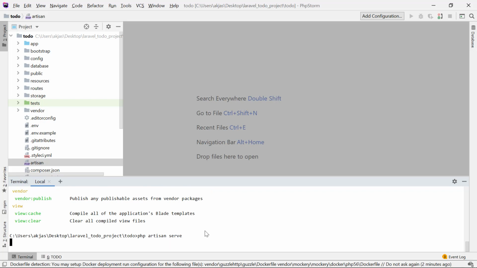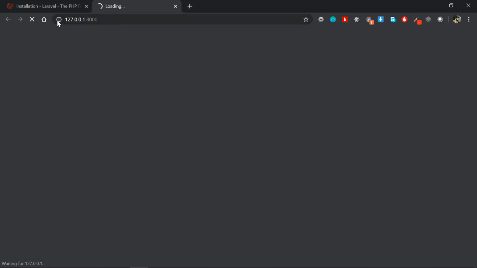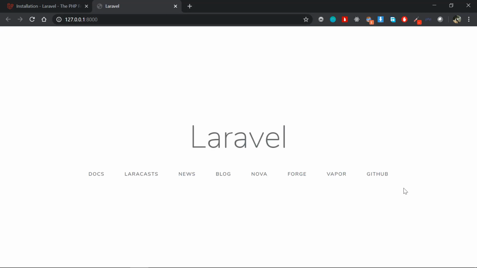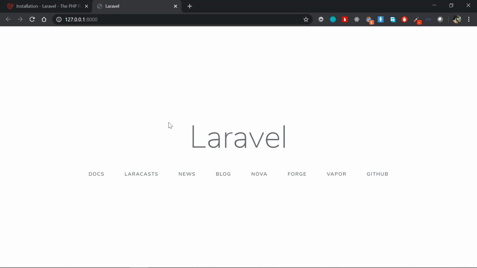I'll click enter, and you could see the Laravel development server started on an HTTP URL, and you just take this URL. This is nothing but localhost port 8000, and you could see, wow, you have successfully installed Laravel. You can see the home page. This is rendered by default by Laravel, and here you can see the docs, Laracasts, and some other things. If this is the case, then you have successfully installed Laravel and a project is up and running. Now, if you ran into some errors, please do let me know in the comment section.